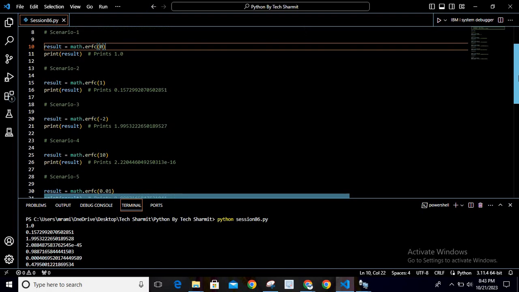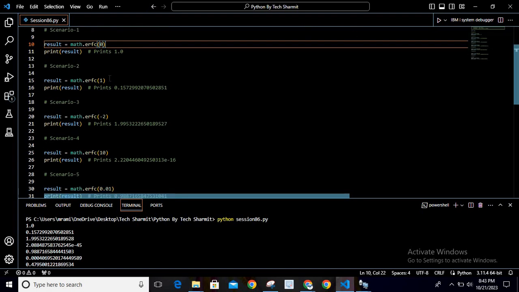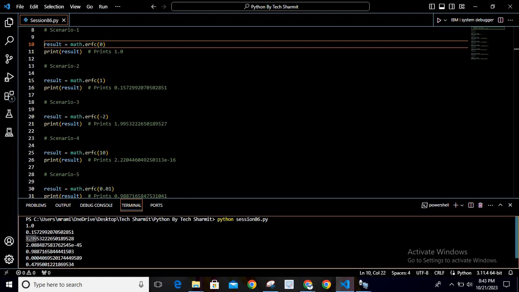Likewise, we have created the second scenario. Here everything is the same, we are just changing different values so that you get to know how we can pass the value to this function. For the second scenario, I am passing the value as 1. The equivalent complementary error function for 1 is 1.99 something.